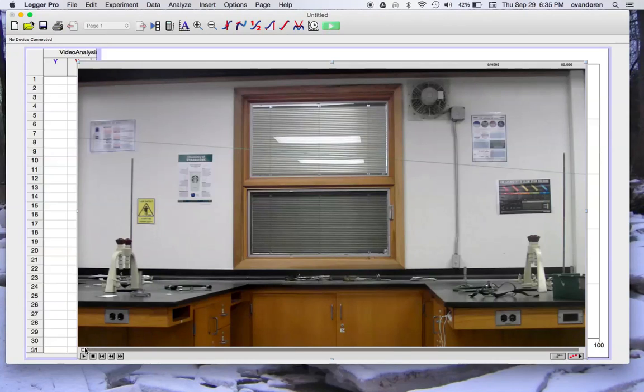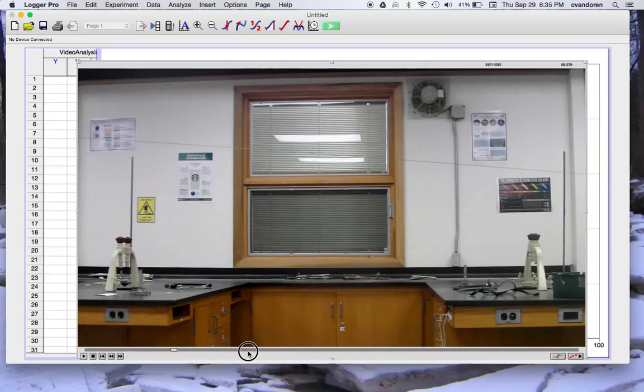Next, I have to find where the trolley first reaches the burette, and I think it's about, oops, went past it. I'm just clicking and dragging on the slider control, and then once I'm in the vicinity, I will hit the single frame controls and back the trolley up until it's just at the burette stand. Something like that will work just fine. Now I'm ready to add the points.